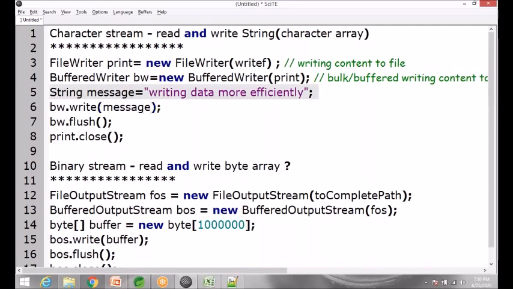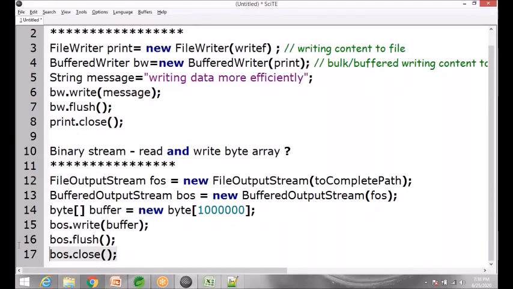Exactly similar. Content is a character array, that is a string, and here the content is a byte array, binary. Everything is the same. You say write, and you pass a string here. You say write, and you pass a byte array here. In the end, you flush, and you close.